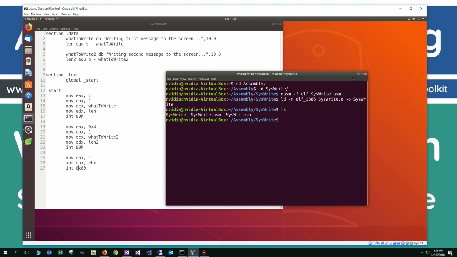Let's do an ls, see what we've got right there. There's our syswrite, and let's go ahead and run syswrite. And there we go. Writing first message to the screen, line feed, right? Writing second message to the screen, and our visible line feeds are there. Okay, pretty cool.